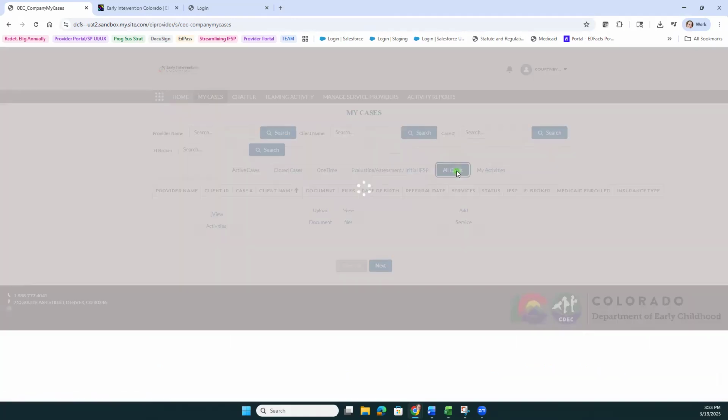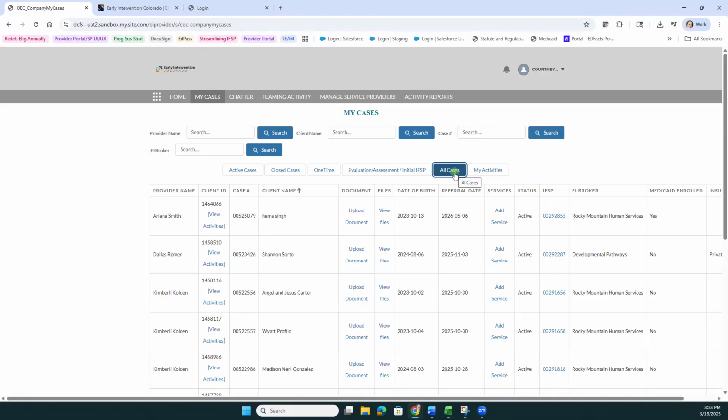Additionally, your view will default to all cases, but you can filter this to active cases, closed cases, one time, which is likely going to be for assistive technology devices, evaluation assessment, initial IFSP, or all cases. We're just going to go to active cases right now. You can see there are a number of columns.